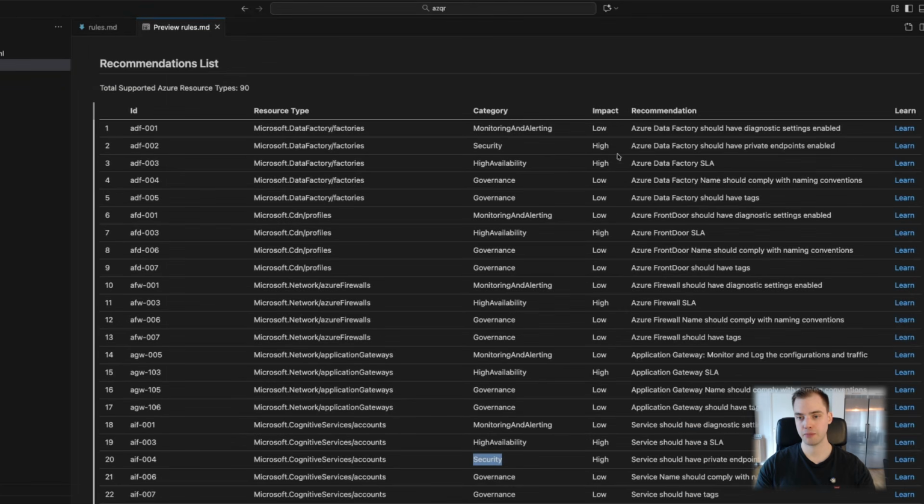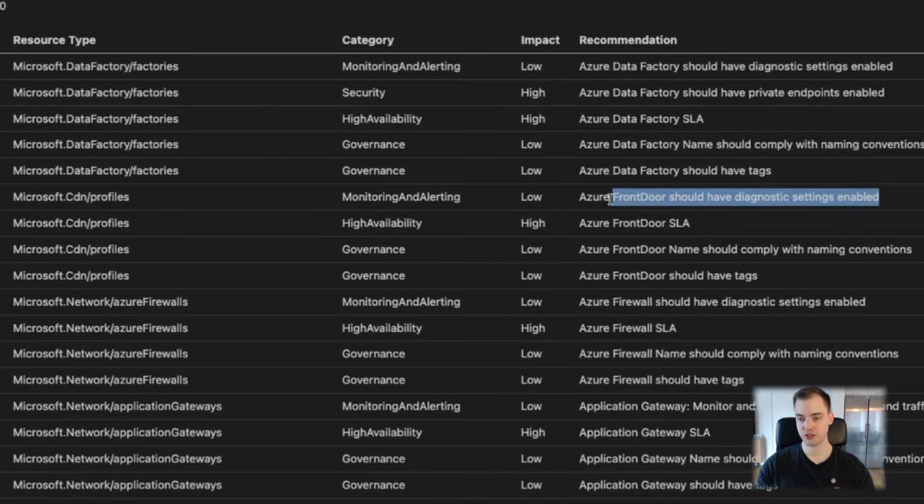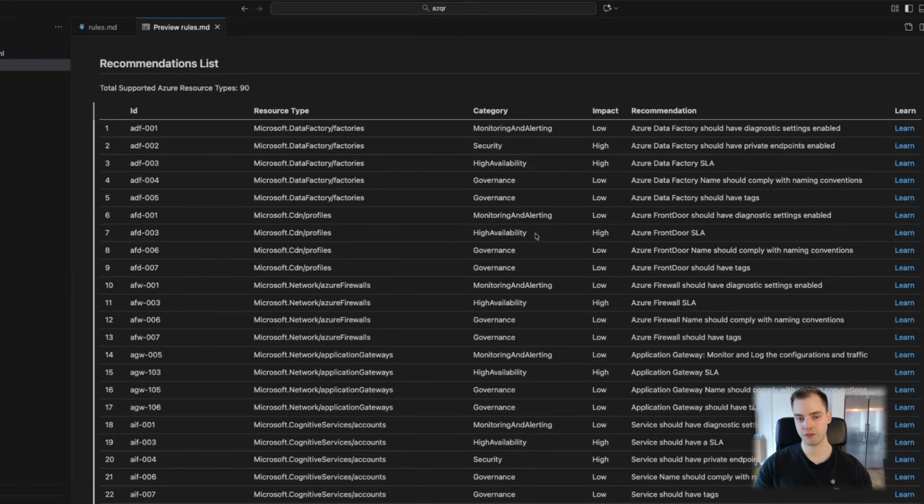But we also get an impact, like, is it a big deal? So apparently for Azure Front Door, if it doesn't have diagnostics, it's a low impact. But if you haven't properly configured the availability for your Front Door, you may have SLA issues. Like, you cannot guarantee a certain uptime, and then that's a high impact. Potentially your application could go offline.